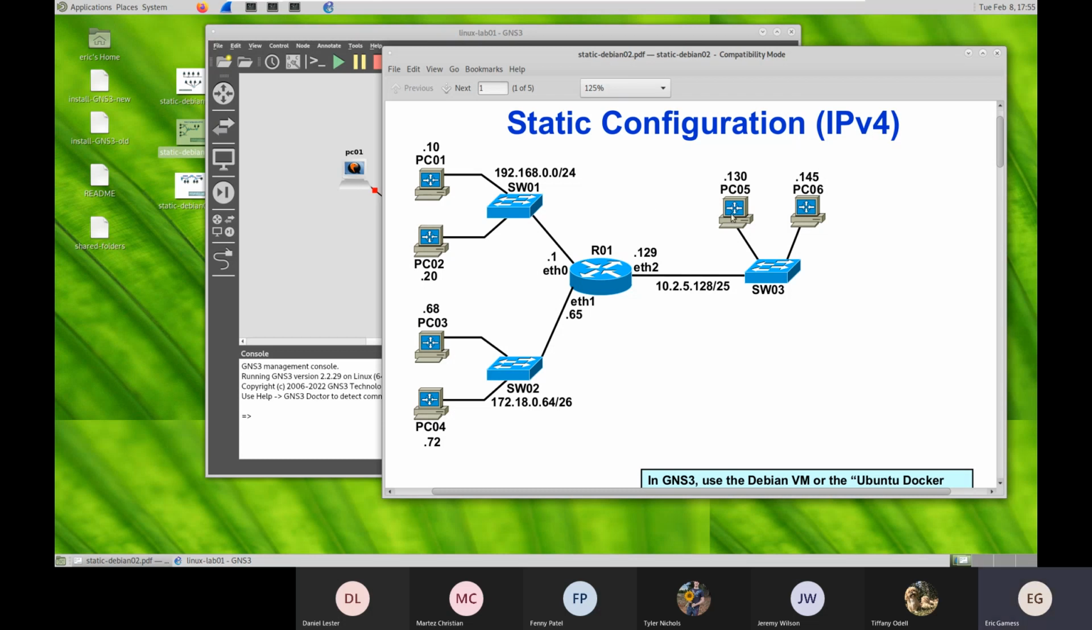Now, I'm PC05. If I want to reach a device that is in a remote network, for example, for PC05, this network is remote, or this network is remote. For PC05, this network is local. This is my local area network, my LAN. This is a remote LAN, and this is a remote LAN. So the routing table of PC05 will have to say, if I want to reach a device that is in a remote network, I need to send it to the router.